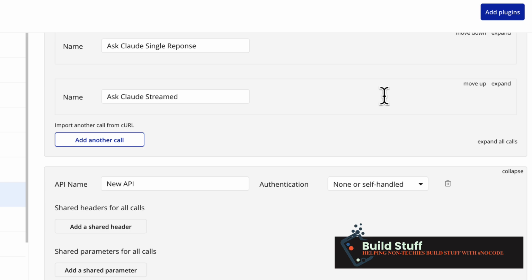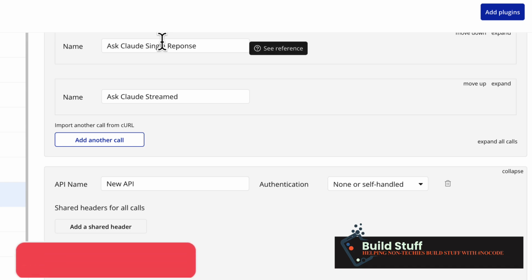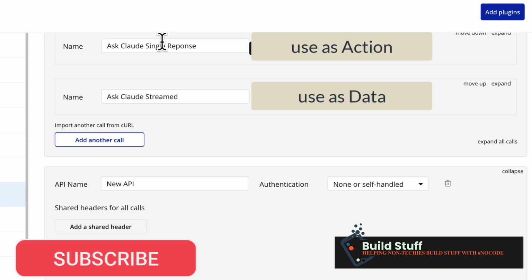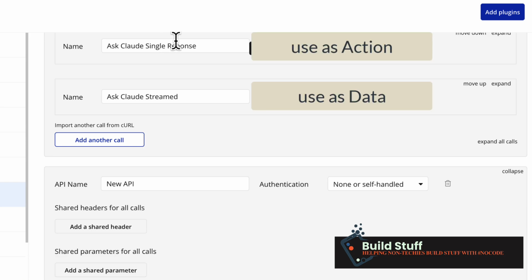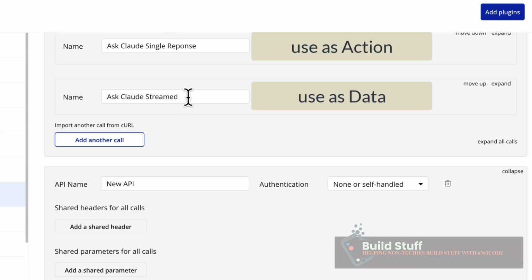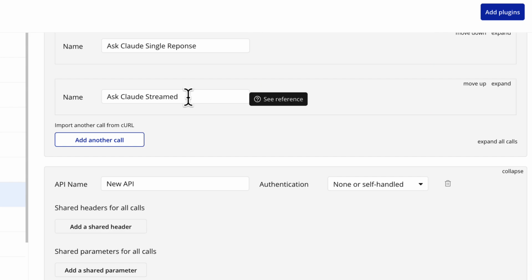I was replacing OpenAI with Claude, and I've got two implementations here in my API connector. One is a Claude single response and one is streamed. So my single response is when I have just a repeatable action where I want to summarize something with AI. I just want to send prompt and instructions and I just want to use that one response. So this is set up as an action, whereas streaming it from Claude is when I'm doing more user interaction and I want that value to be streamed live to the user. So that one is set up as data.